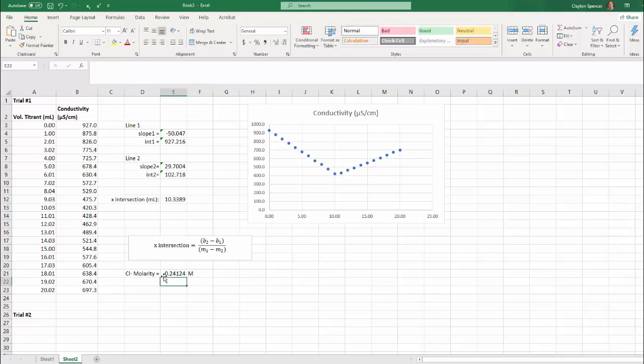And so you're going to get a value like this for all of your other trials. You're going to have another set of data for each of your trials. So trial 2 and trial 3, you'll get a chloride molarity for each of those. So you can average those three numbers, find the standard deviation, find the 95% confidence interval, and there you go.